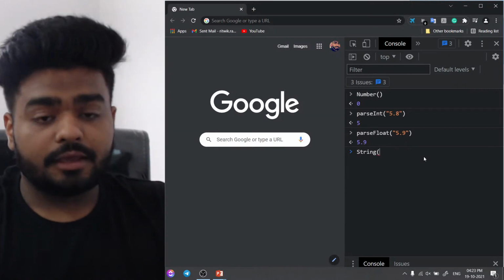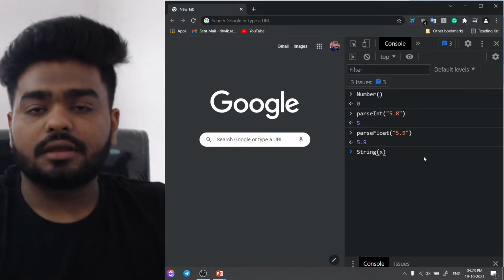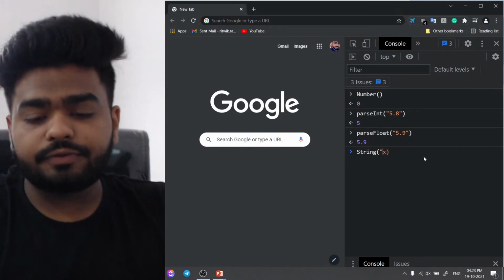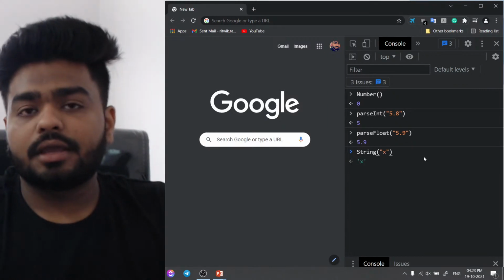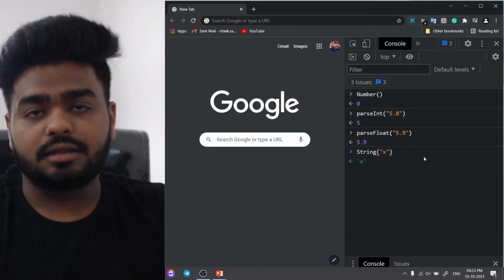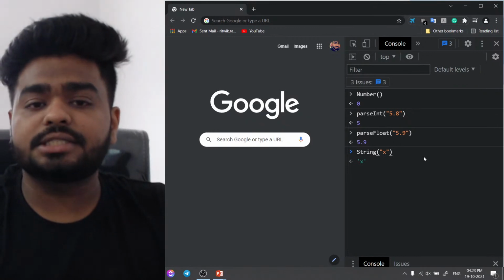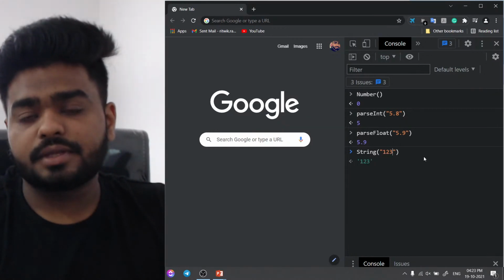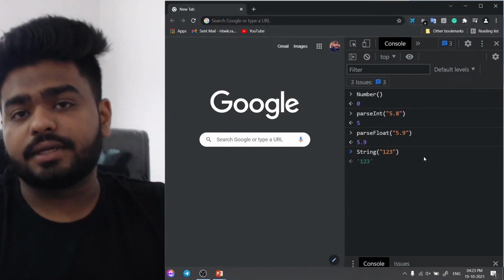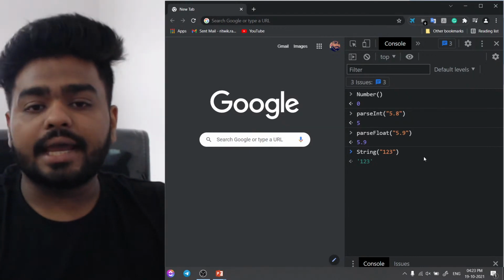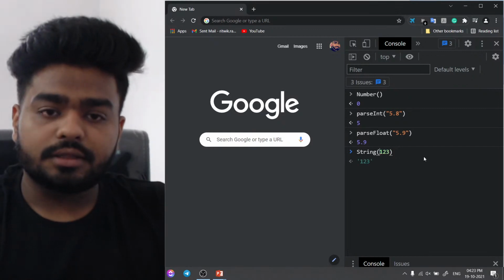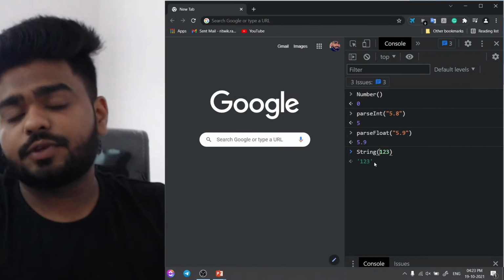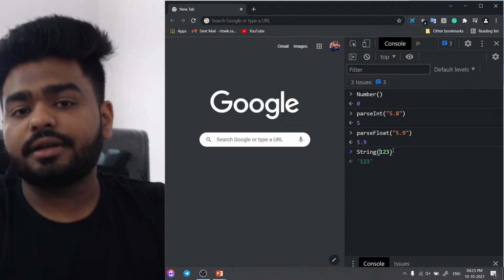So if I write here X, the X value I have not given yet, right? What if I put here double quote? It's giving me X again because it's a string. What if I write here 1, 2, 3? It's giving me again 1, 2, 3 in a string format. I know that this is a number, but the output which you are seeing here is a string. So it's getting converted, right?